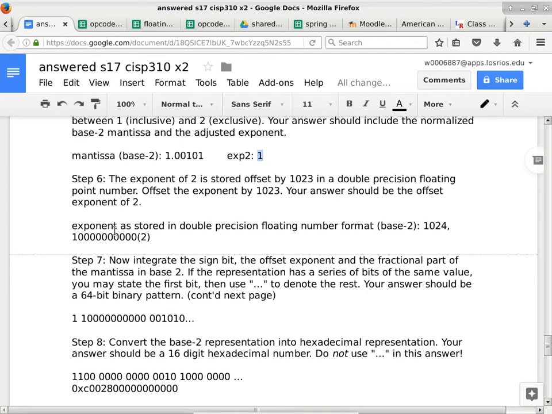Okay, so we have step 6 here. Step 6 says that the exponent of 2 is stored offset by 1023. You have to add 1023 to the actual value that you want to store in order to convert into binary. So in this case we have 1, so 1 plus 1023 is 1024. And we want it to be represented in base 2. So I just stated what the number should be in base 10, and then this is the base 2 representation, which is 1 followed by 10 zeros, because 1024 is 2 to the power of 10.